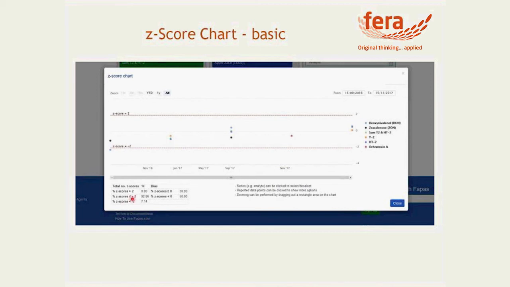It shows the percentage of Z-scores within ±2 and those outside -2 or outside +2. So this gives you your indication as to whether you're complying with that normal distribution. We also get a measure of the bias. This is the percentage of Z-scores greater than 0 or less than 0. If you had a larger proportion of Z-scores greater than 0, that would indicate a positive bias in your results. Similarly, a greater proportion of less than 0 Z-scores might indicate a negative bias.